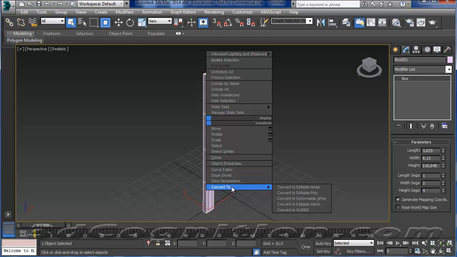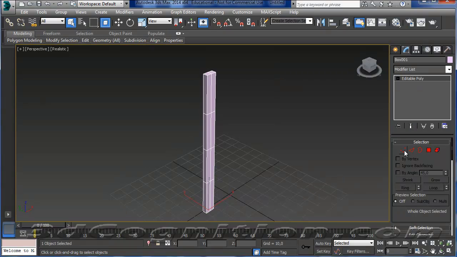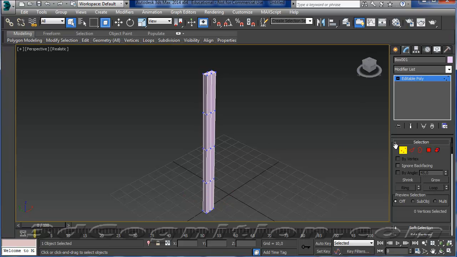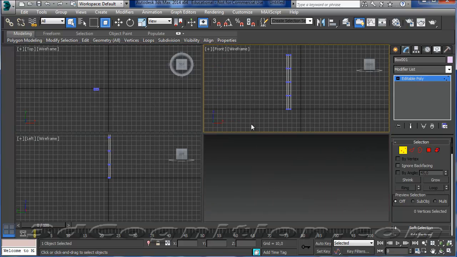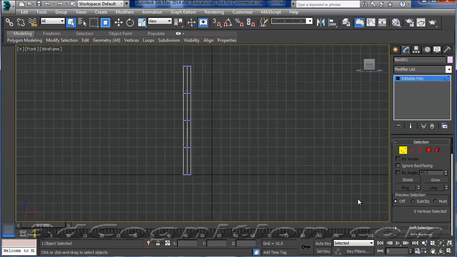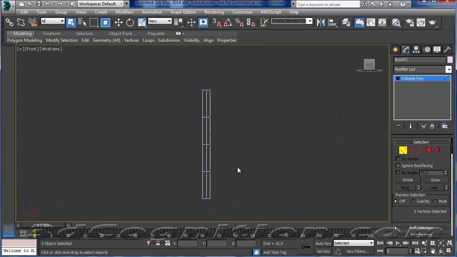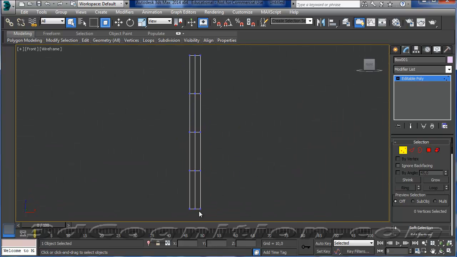Changing that, we're just going to convert this, right click, convert to editable poly, and I'm going to go to my vertex sub-object, and we'll go to our different views, and this is my front view. Let's just focus on the front view for a minute. Let's get rid of the grid by typing G, and this will be my cross guard, I think it's called, and this will be where it will go to a point, and you'll see all this in just a minute.